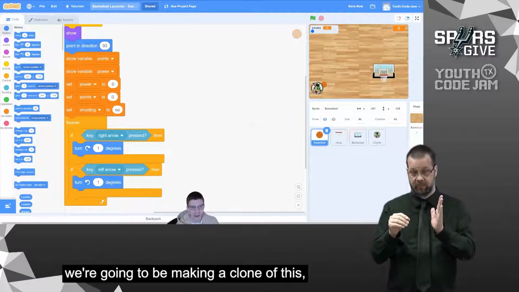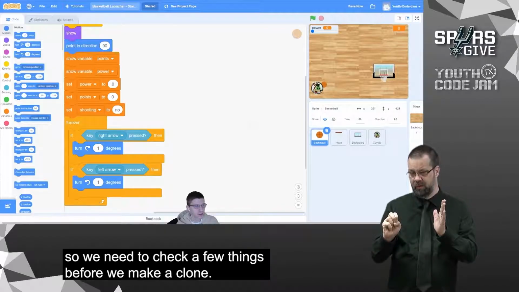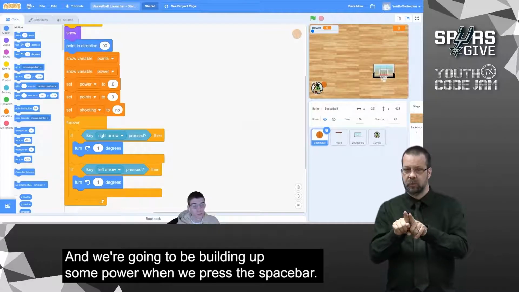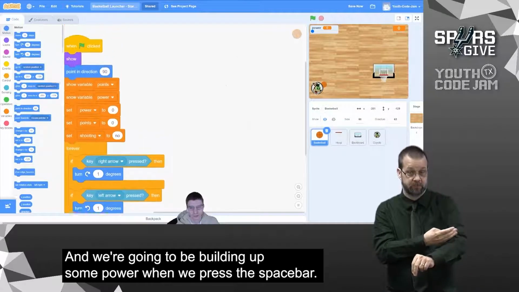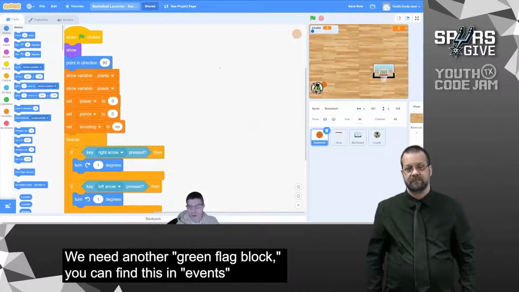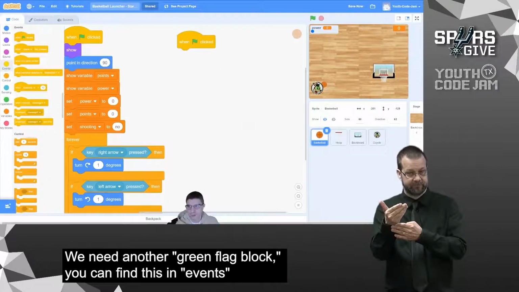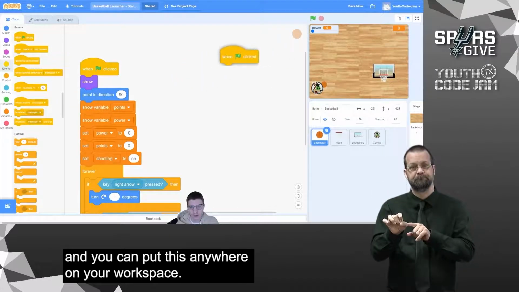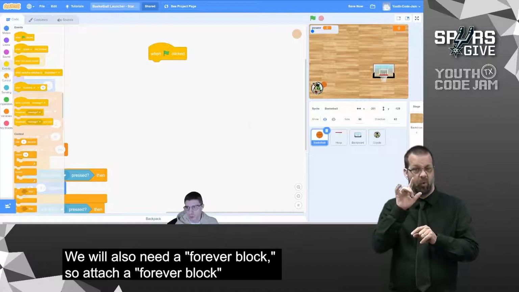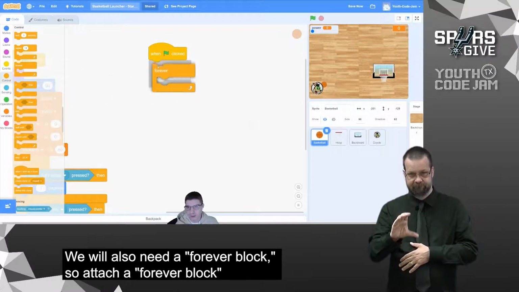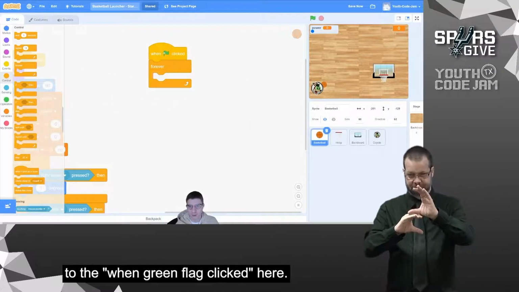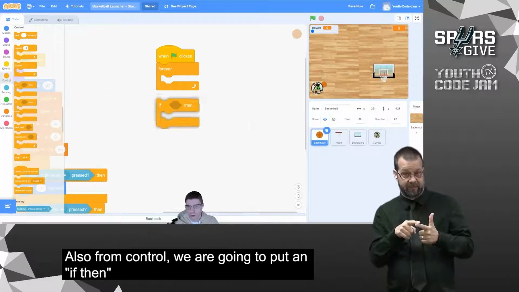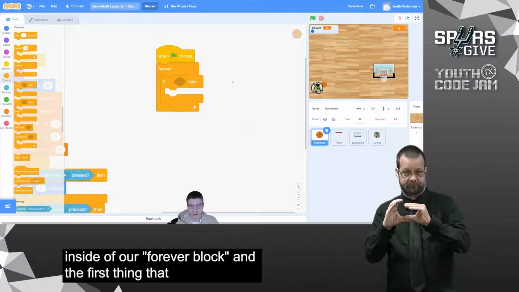We're going to be making a clone of this. So we need to check a few things before we make a clone. And also we're going to be building up some power when we press the space bar. So we need another green flag. You can find this in events, and you can put this anywhere on your workspace. And we will also need a forever block. So attach a forever block to the when green flag clicked. And also from control, we are going to put an if then inside of our forever block.